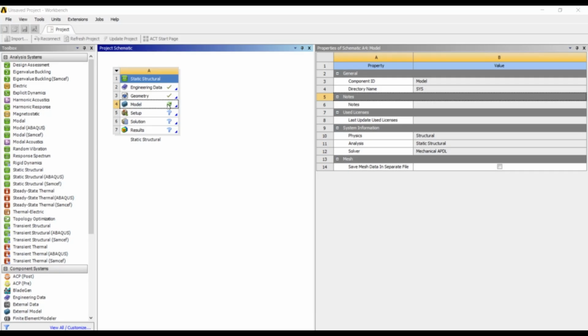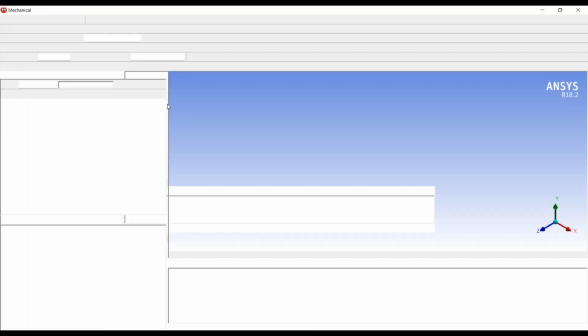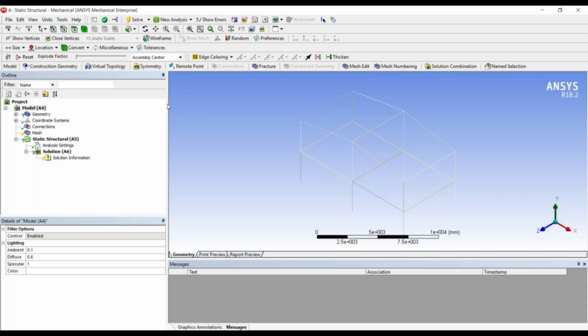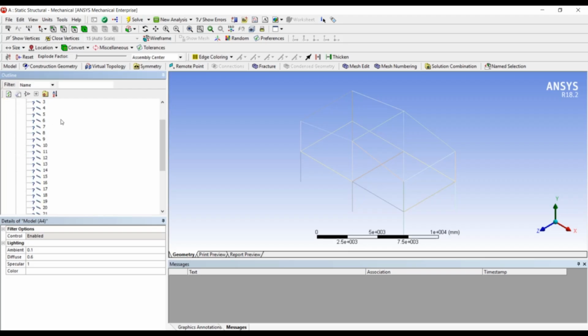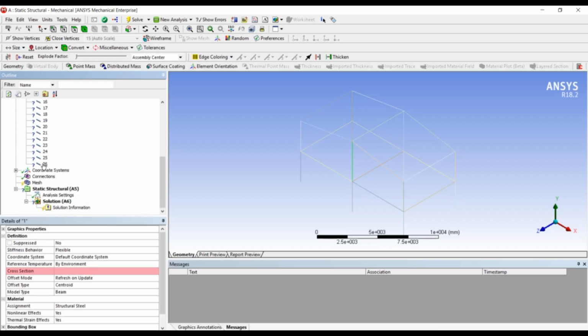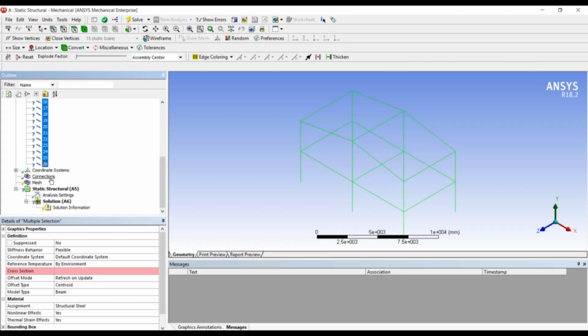I am going to double click on this particular model in order to start the ANSYS Mechanical. Once I open this particular geometry, it is showing some question mark beside the geometry branch. So I am going to just expand this branch, and I see there are a lot of members, steel members or line bodies. Okay, I am going to select every line body and we are going to see what is the error. See here, the error is we haven't defined any cross section for any of these particular frame members.